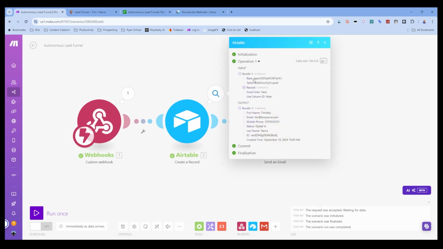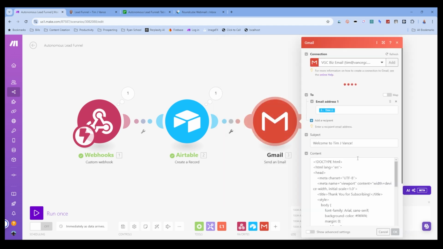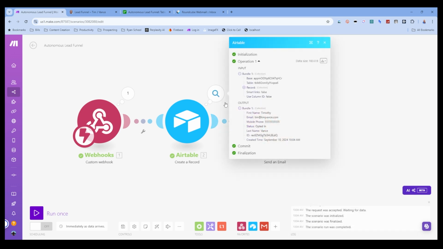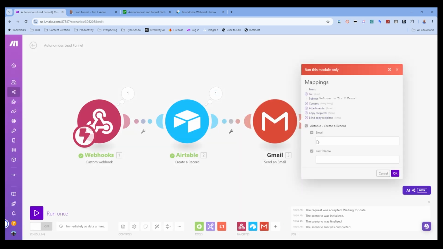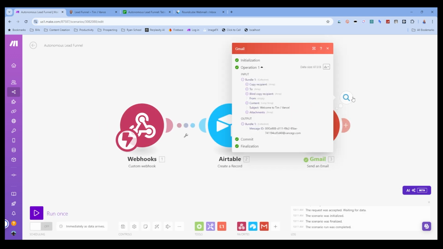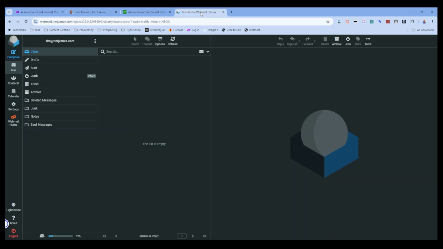So now we've got this. And this for the email. All it's going to ask for here is the email address. So I'm going to come in here, I'm going to copy the email address. And I'm going to run this module. And make sure this, there we go. It says it's done. Let's check my email.